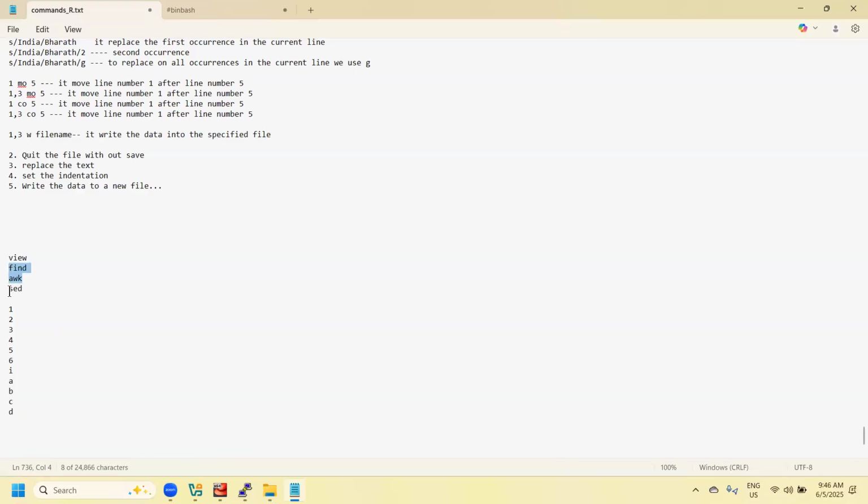First let's complete the sed command. Today we'll try to complete as much as possible about the sed command. The intent of the sed command is that sed is defined as a stream editor.